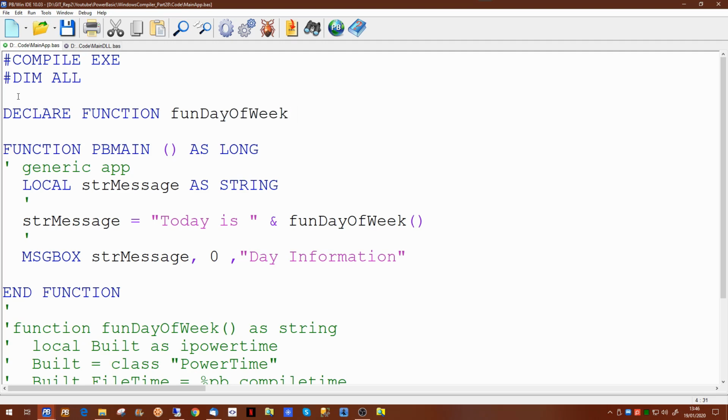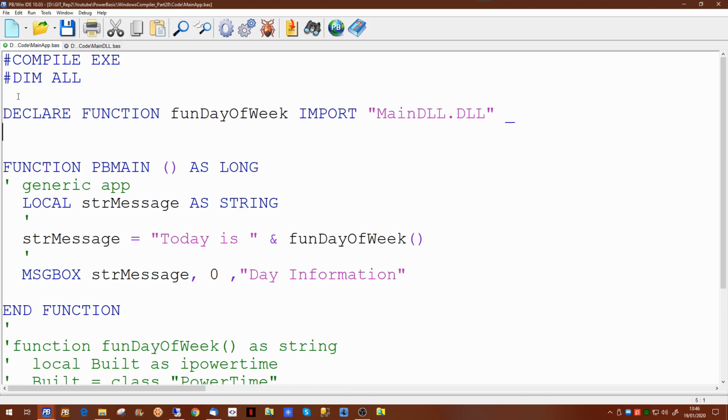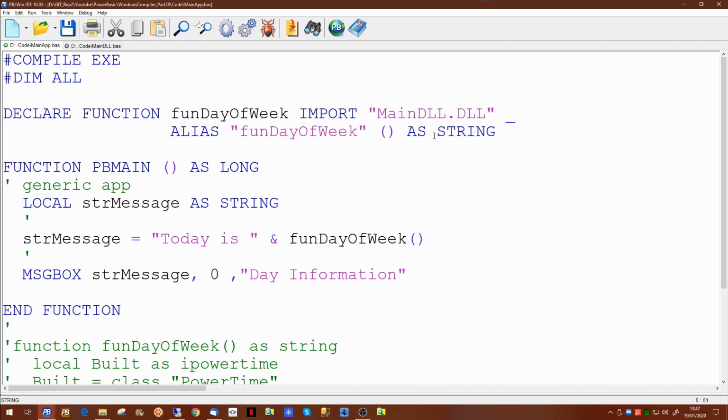We then have to say that the function is being imported from an external library. You can use the word import, or you can use the word lib. Both names are exactly the same. We then have to tell this application what the name of the library we're loading is. In this case, casing is not important. Having given the name of the library, we then have to say what the alias is, and this is the name within the library itself. And again, as I said, the casing of that name is very important. Then, if there had been any parameters, we would have put them in brackets. And then, what kind of variable is being returned by the function, in this case a string.